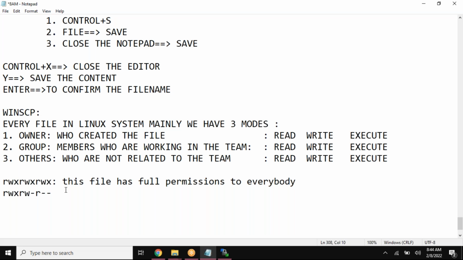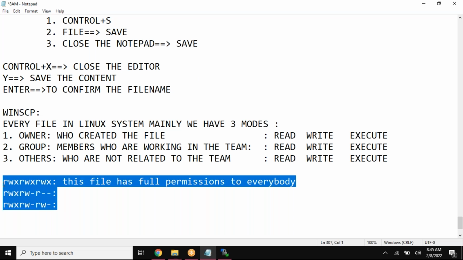So based upon the scenario, you can change the permissions in here. Suppose I want to add read and write for this particular group as well, and for others as well. Yes, you can go ahead. So wherever you see a hyphen, it means that particular permission is not allowed, not permitted to the current user. Okay, so this is the kind of permissions in here.